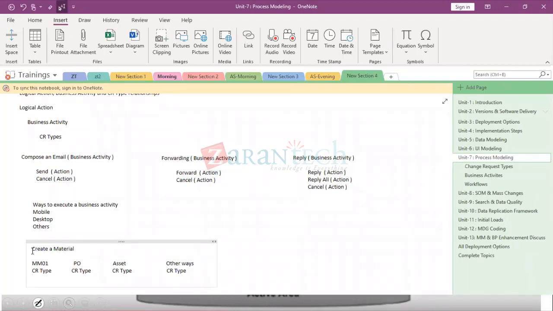So a business activity can actually link to multiple CR types. But for a CR type, there should definitely be a change to the master data. So you can display a material, that is also called a business activity. For what purpose will we display a material? To verify something in the master data. So that is also considered a business activity. But to create a CR type, there should be a change expected to the master data.